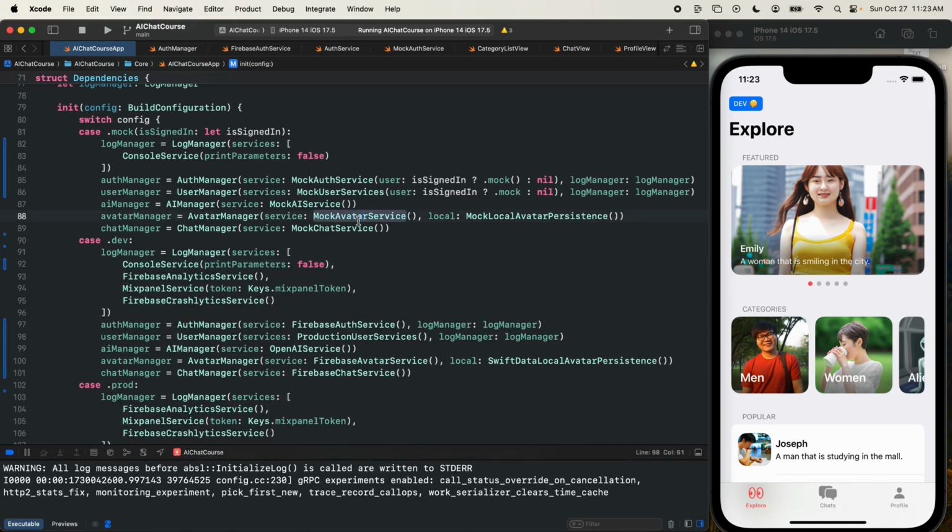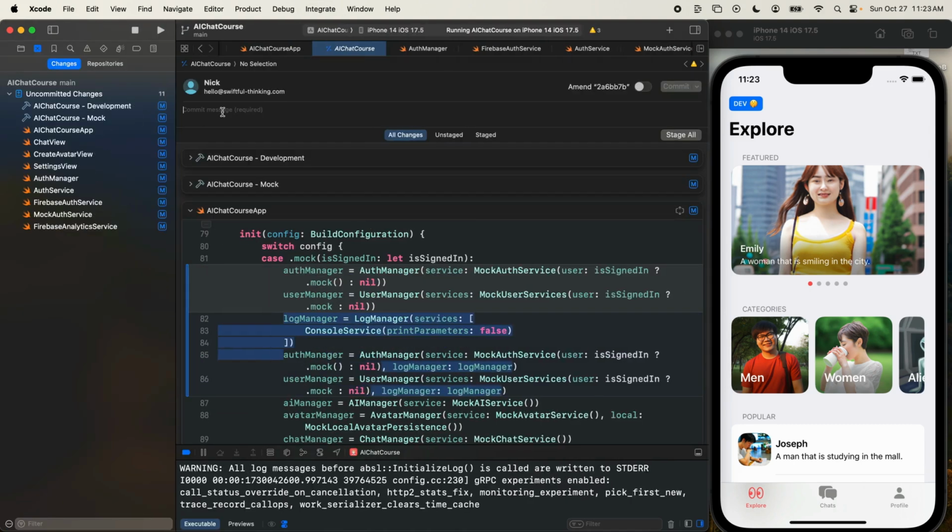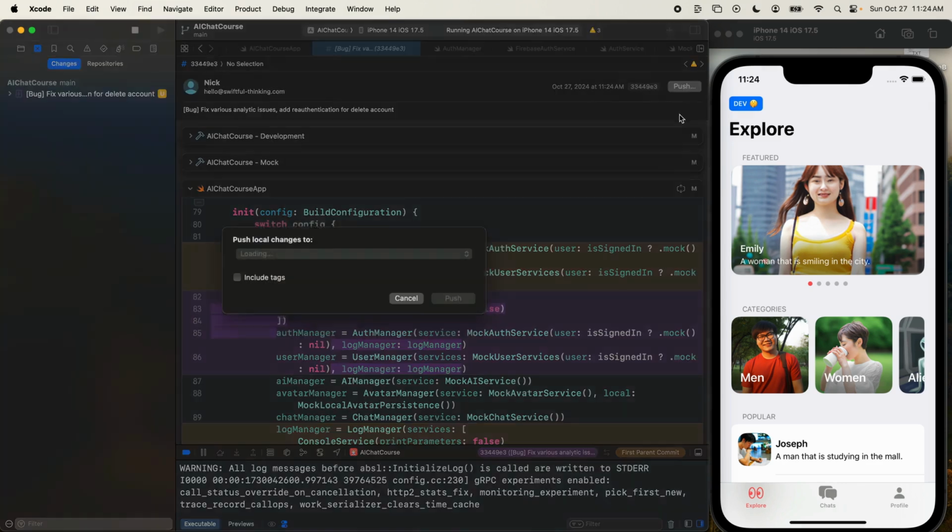And let's end this video here with an Option Command C. Let's do a feature, and let's make this one a bug because we fixed a bunch of bugs, and let's just say fix various analytic issues. And let's stage it. Let's also say add reauthentication for delete account. Let's stage it. Let's commit it. Push it up to GitHub.